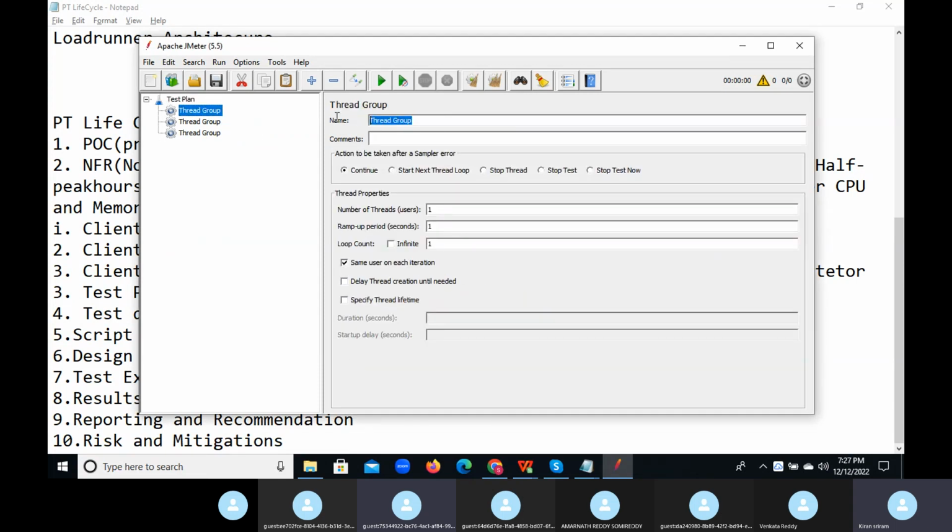One is for the pet store application, the next one is the web tour application, and the next one is for zero bank. Now you need to design these scenarios. In the design phase, for pet store you want to design 100 users, for web tour 200 users, right? And for zero bank 100 users.